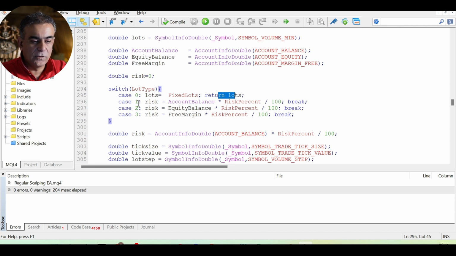But if it is not 0, then you look for 1, and in that case break. If it's not 1, then it's 2, and if you find the 2, then break. Break meaning break this function but go here. And then if it's 3, then break, meaning break the switch function and then come down here.